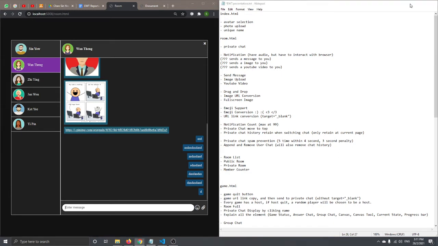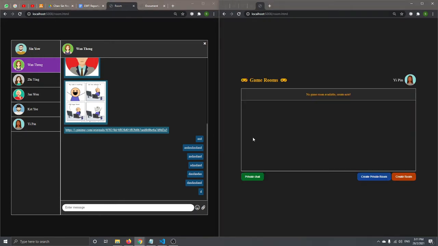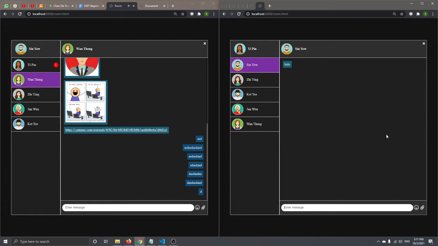Private chat move to top means that let's say Yiping wants to talk with SignalR. So I go to Yiping, then I go to private chat. So I talk with SignalR. Let's say I type the message, so I type hello. You see, Yiping will go to the top, so that the message will clearly show who sent the message. And then Yiping also will take the SignalR element to the top. So yeah, more easy to navigate.